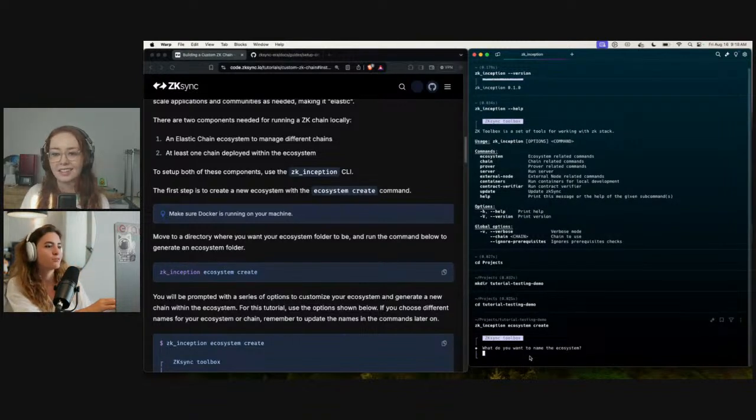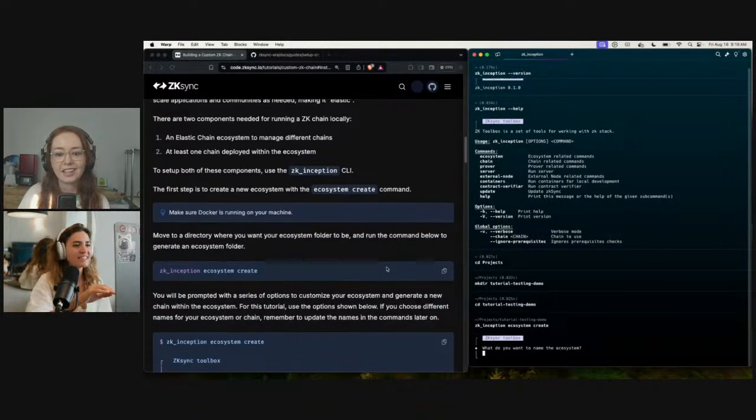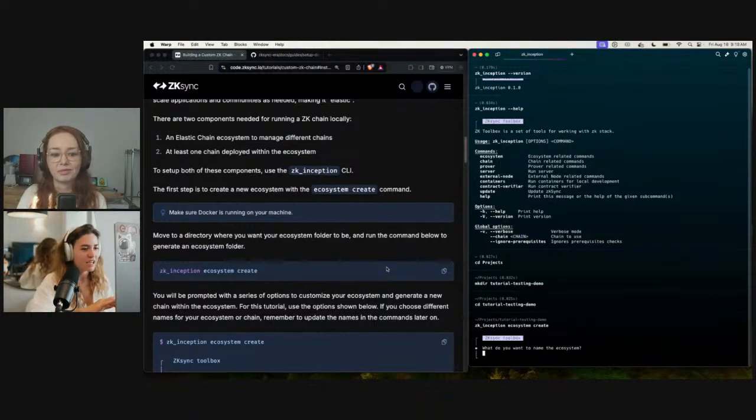Maybe while this command is running, I just wanted to note why you created a folder now: we are not going to do just ZK Inception and have everything work fine. Since the tutorial is to build a custom ZK chain, there are a lot of moving parts. You build the ecosystem, then you build a chain, and then you go do another project so that you can connect the dots. That's why it's recommended to create your own mini world of ZK chain development locally. Yeah, that's a good point.